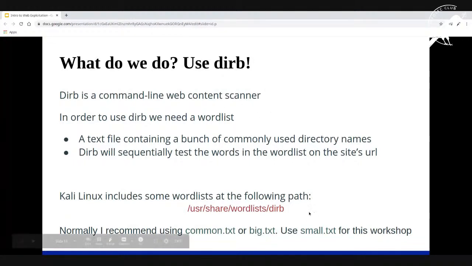So in order to use dirb, we need a word list, and all a word list is a text file containing a bunch of really commonly used directory names that a lot of people use. I'll show you what a word list looks like in a second here. You'll see it's really not that scary. What dirb does is it goes one by one through every single word in the word list, and it checks it on that URL. So it'll say, okay, let's go to example.com/CSS. Does that exist? Yes or no? Example.com/HTML. Does that exist? Yes or no? And it'll do this for every single file in the word list.